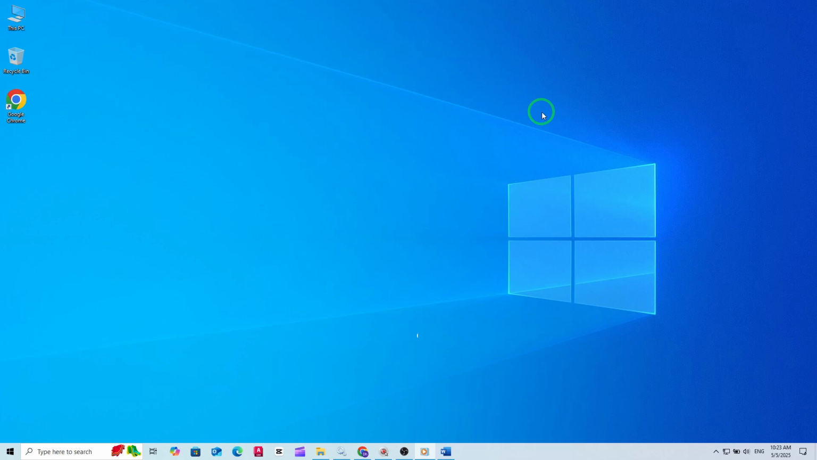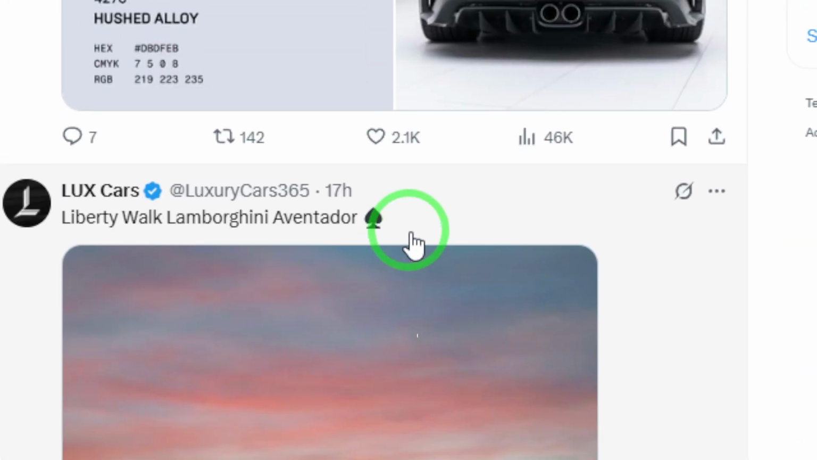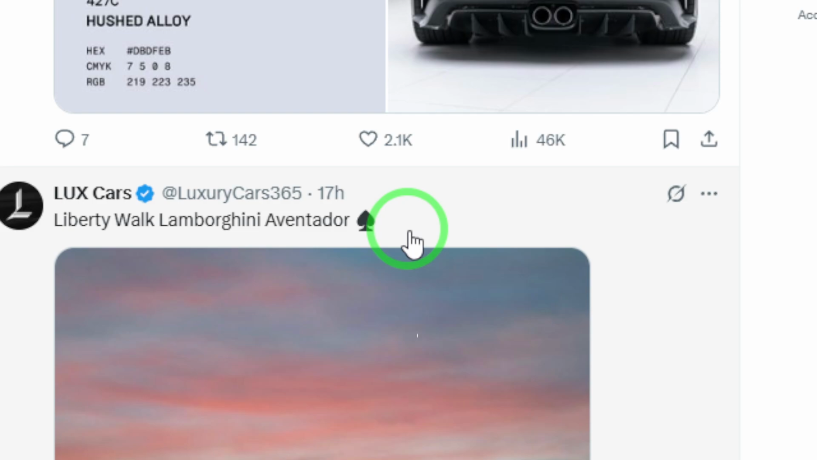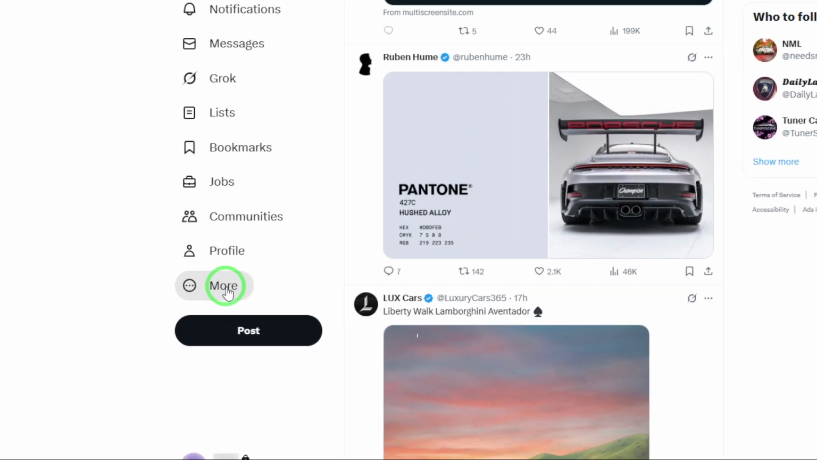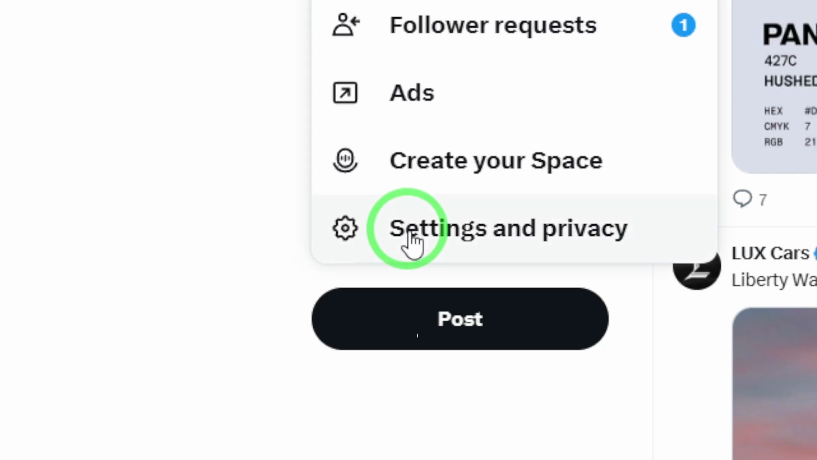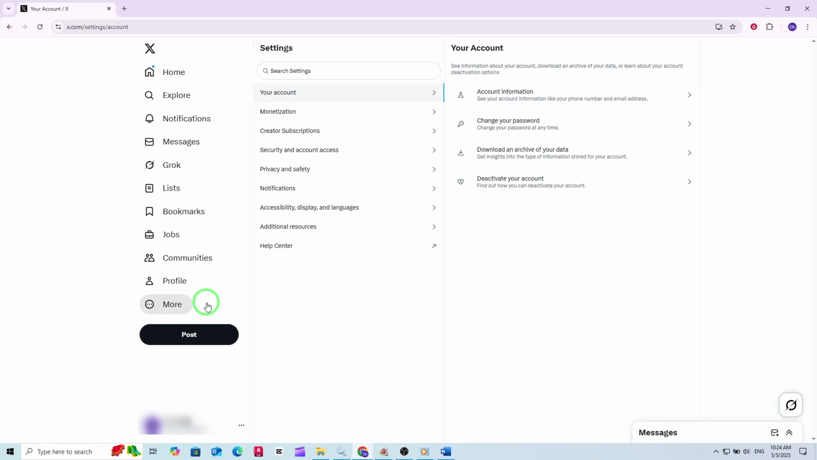Let's get started. First, open your web browser and head over to X. Make sure you're logged into your account. Once you're in, look to the left side of your screen and find the More icon. Click on it, and a menu will appear. From this menu, select Settings and Privacy. This is where you can control and customize almost every aspect of your X experience.